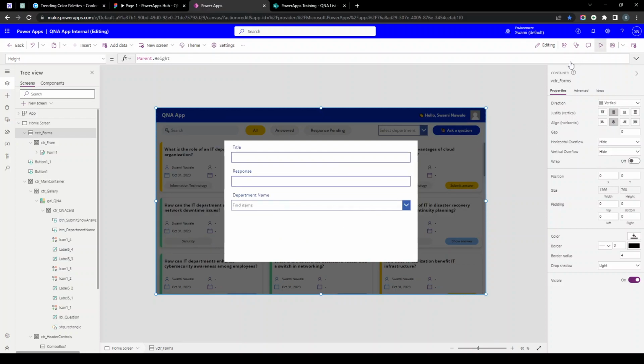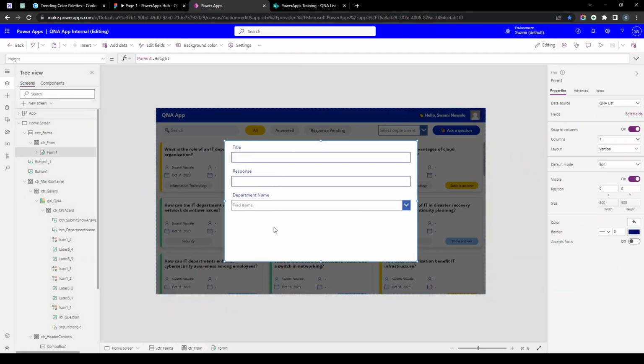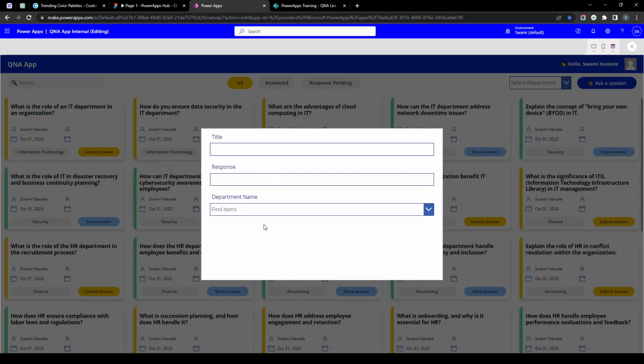Now if I play it, so as you can see, this is perfectly aligned at the center. And in the form, as you can see, there is a data showing that no item to display. That is because our form mode is set to edit. But what I want, when I click on ask a question button, the form mode should be new, right? And I will just select the new. I'll click on play. As you can see, it is appearing as new.